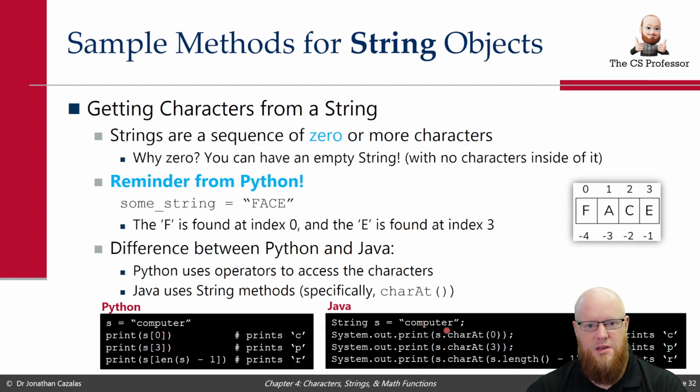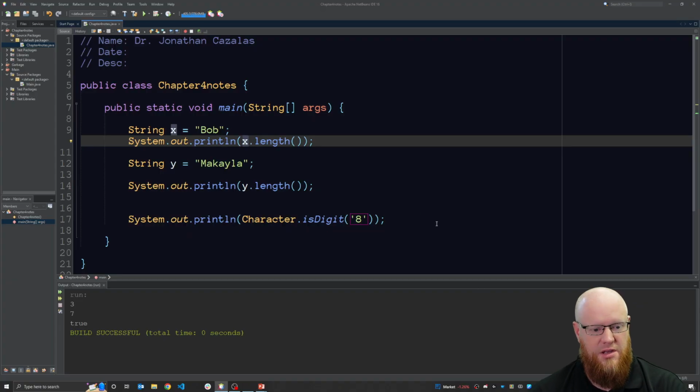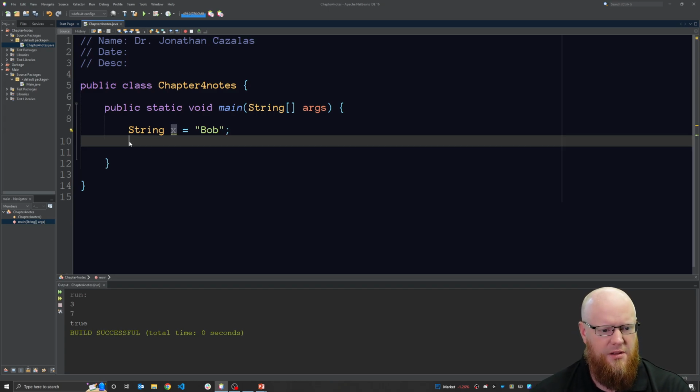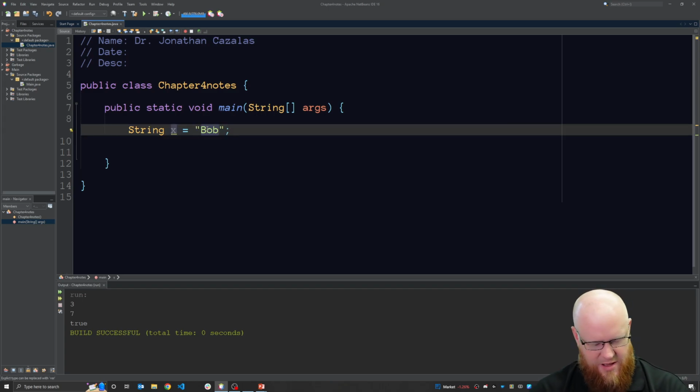All of this in Java is with methods. So given a string, we want to access individual characters. Well, we have a charAt method to do that for us. So here, erasing all of this, if I want to print, I don't like Bob. I'm not very creative. I'm going to go back to Michaela again. And pardon me if I'm misspelling. There's so many ways to spell Michaela.